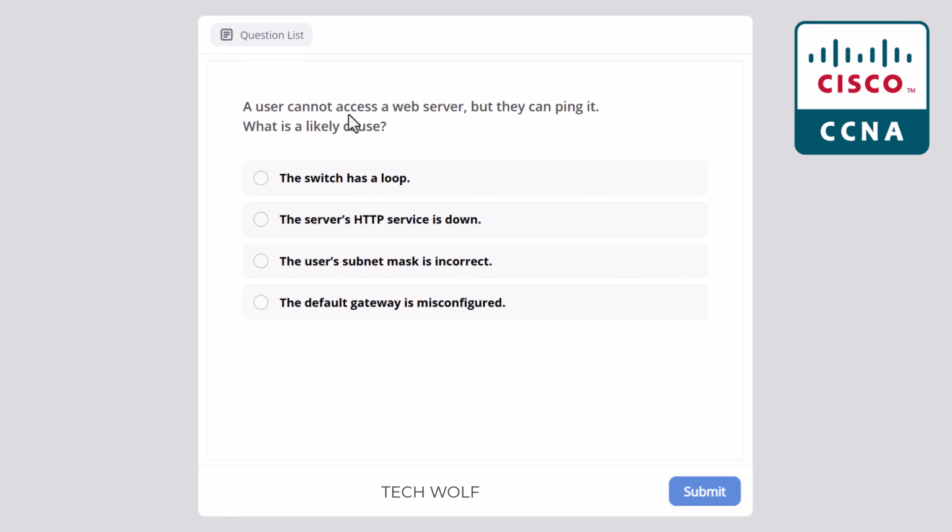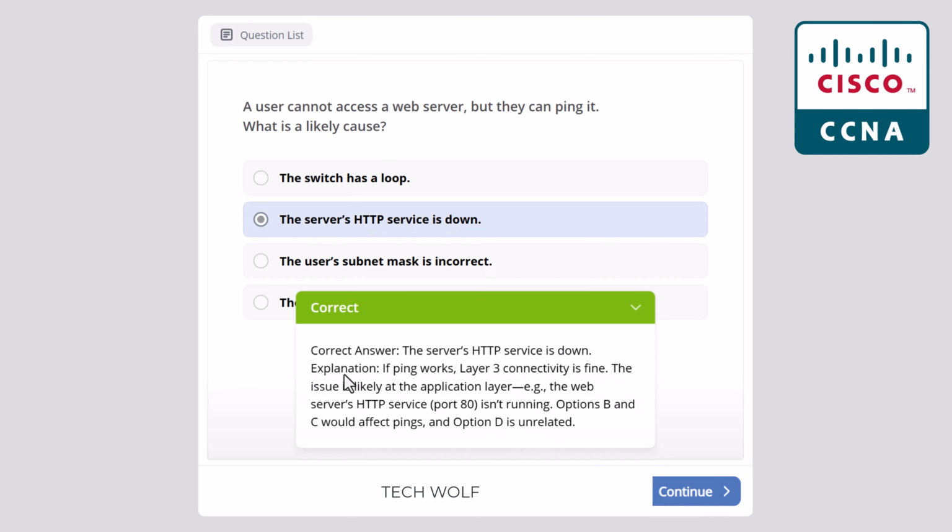A user cannot access the web server, but they can ping it. What is the likely cause? The switch has a loop, the server's HTTP service is down, the user's subnet mask is incorrect, or the default gateway is misconfigured. And here the correct answer is the server's HTTP service is down. If ping works, the layer 3 connectivity is fine. The issue is likely at the application layer, e.g. the web server's HTTP service on port 80 isn't running.